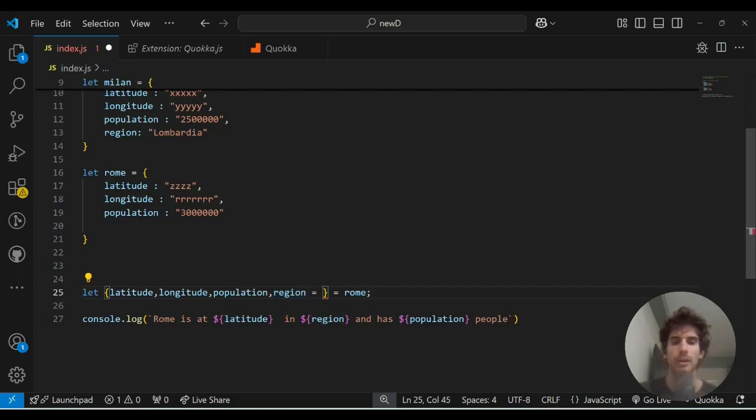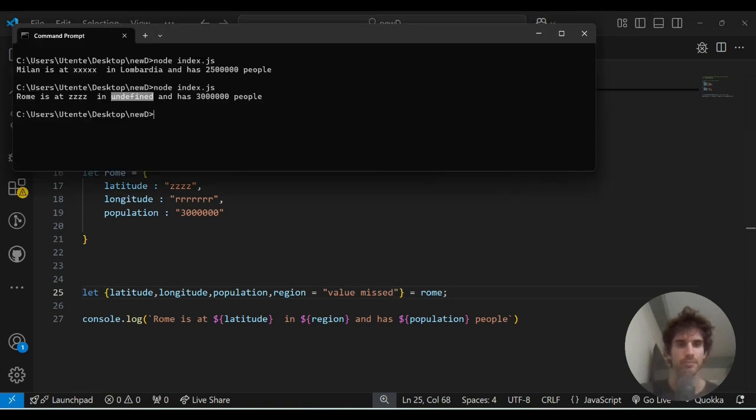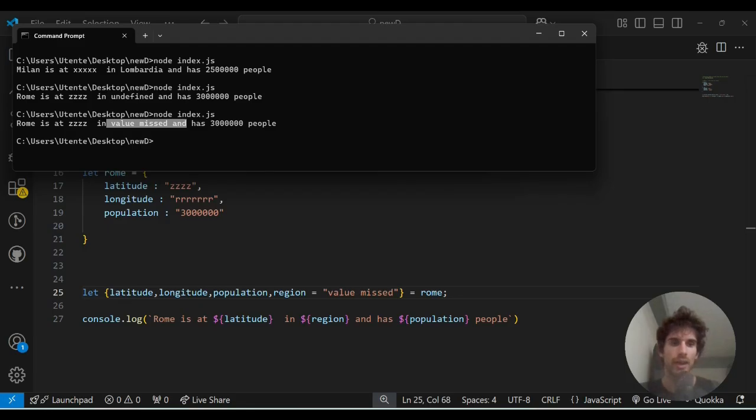The possibility to solve this problem is that once we are destructuring an object, we can define default values. For example, now we could write "value missing" instead of undefined. So we can, so to say, fail in a more elegant way. And as you can see, it is still working correctly.